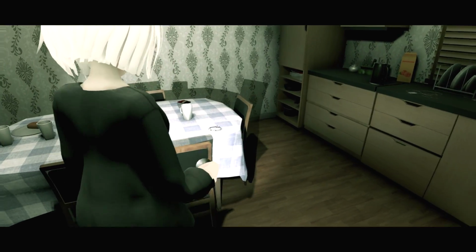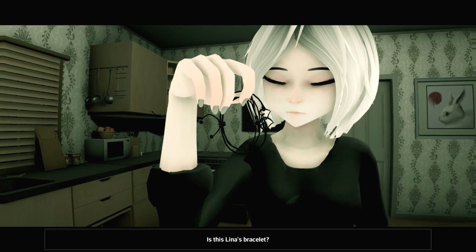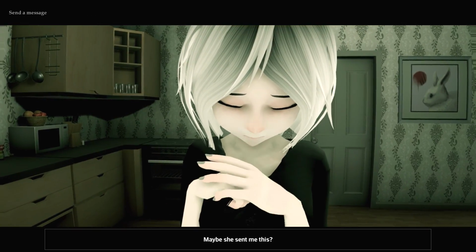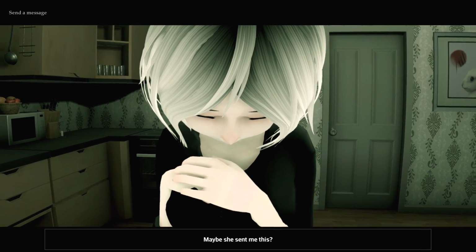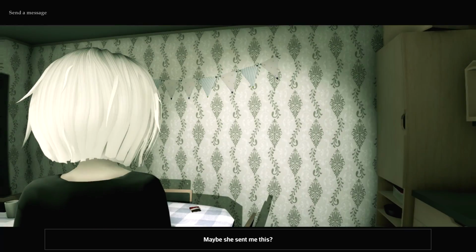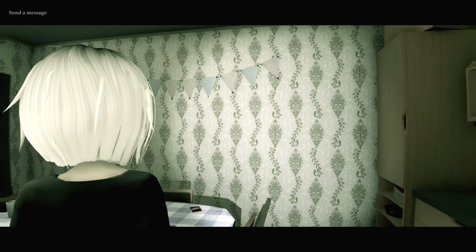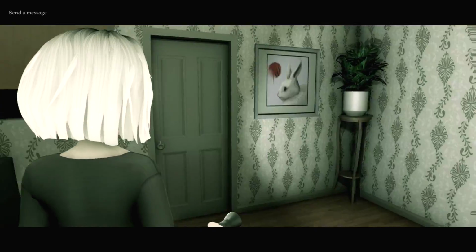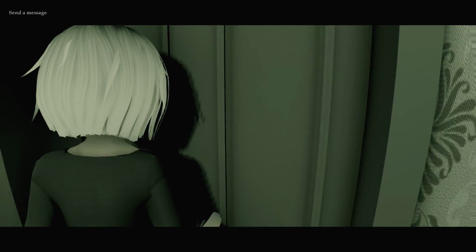Right, okay, so what is that? Wires? Is that a bracelet? Lena's bracelet. Maybe she sent me this? Maybe. I don't think it really looked like Lena, though. Not that hand. Send a message. Yeah, right. So what, back to the laptop?